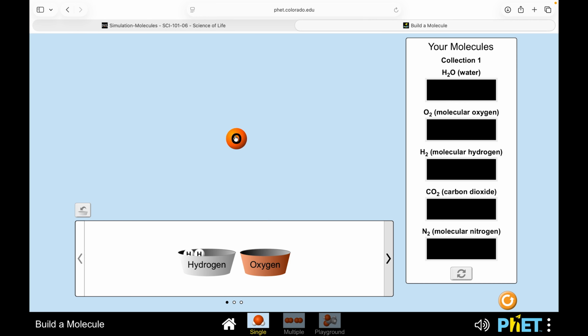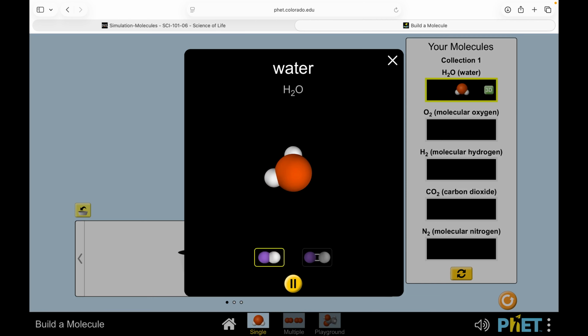Drag and drop an oxygen atom from its basket to the empty center of the page. Drag and drop 2 hydrogen atoms next to the oxygen atom. Make sure the name of the molecule is displayed. Drag and drop the completed molecule into the designated box on the right. Click the small 3D icon. Check the 2 icons at the bottom of the 3D window. By clicking these icons, you can switch between the space-filling model and the ball and stick model.